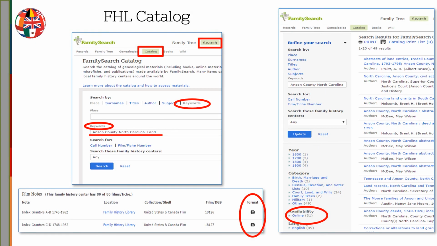To use the Family History Library Catalog, begin by trying a search using the keyword function. For example, in this case, we typed in Anson County, North Carolina land, and you can see in the image on the right some of the possibilities that came up for this search. Also near the bottom of that image, you notice there is an option to click on what's available online. This will quickly let you search through the easy to find records that are available in the Family History Library Catalog and on Family Search.